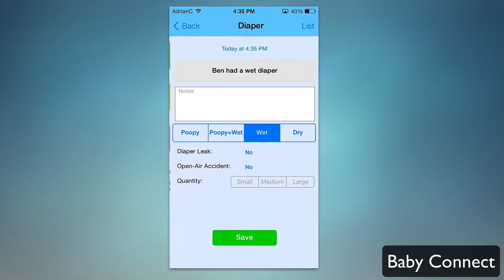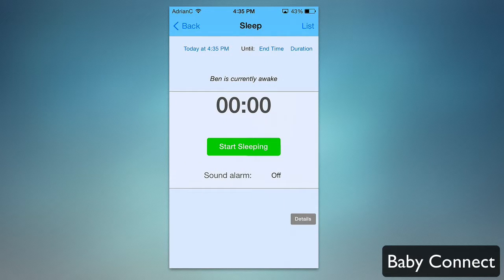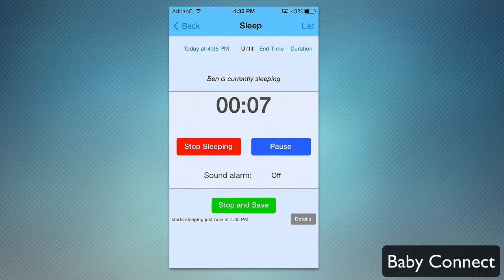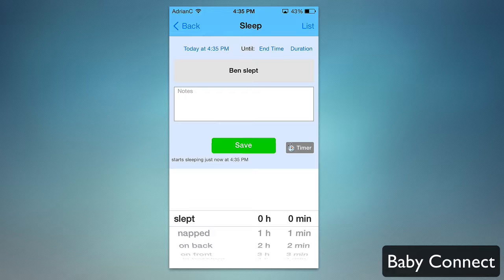You also have things like diaper, so if there's a diaper leak or open air accident, you can add those in. Sleeping patterns, so you can see if he's currently awake, and you can say he started sleeping, and then it would automatically start timing that. And every time it does that, it starts syncing in the bottom right here. If you need to stop the timer, you simply jump back into sleep and say stop sleeping, and then he'd say he slept for a certain amount of time.